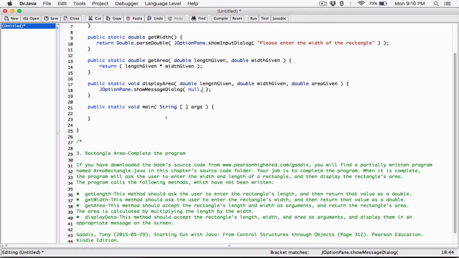And then what I want to display is just a string saying the rectangle, or a rectangle, with length. I have the length variable stored, in this case it will be stored in the length given parameter. So length given here. So rectangle with length, this length, okay. I don't know the units, so I'm just going to display it like this.